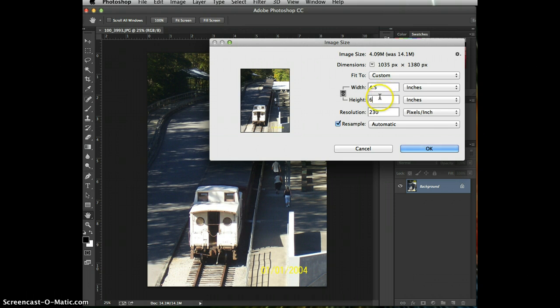Now, here's another thing. Sometimes I might say, I need that to be 4 by 6 at 72 ppi. Well, where the heck does 72 come in at? Well, that's in the resolution.